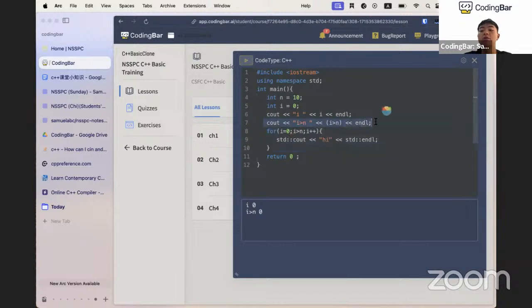So this is a very good clue to us. In order to make i greater than n, maybe there's something wrong with our control structure here. It should be i less than n. Yeah, so this is a sample of using cout to debug your program.